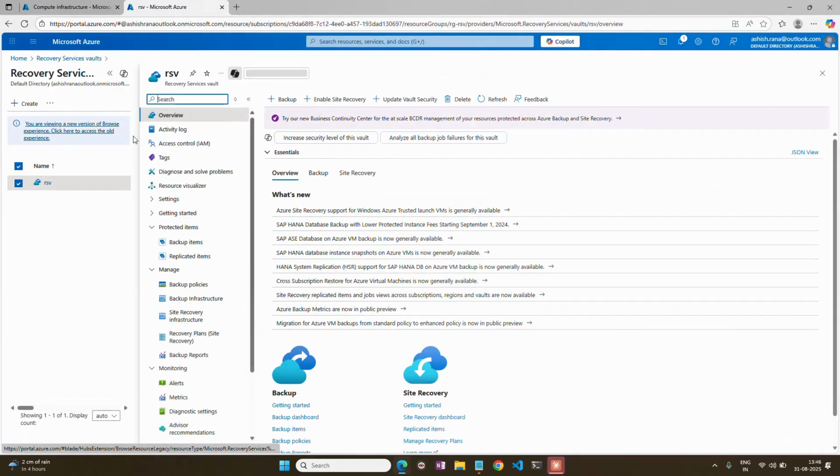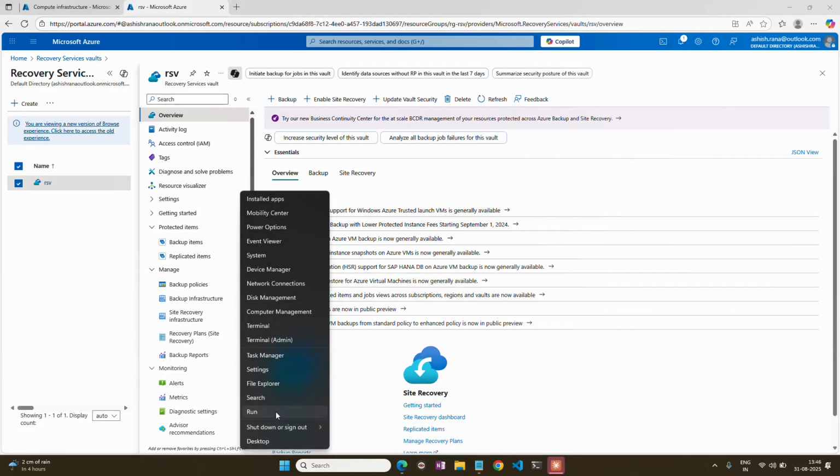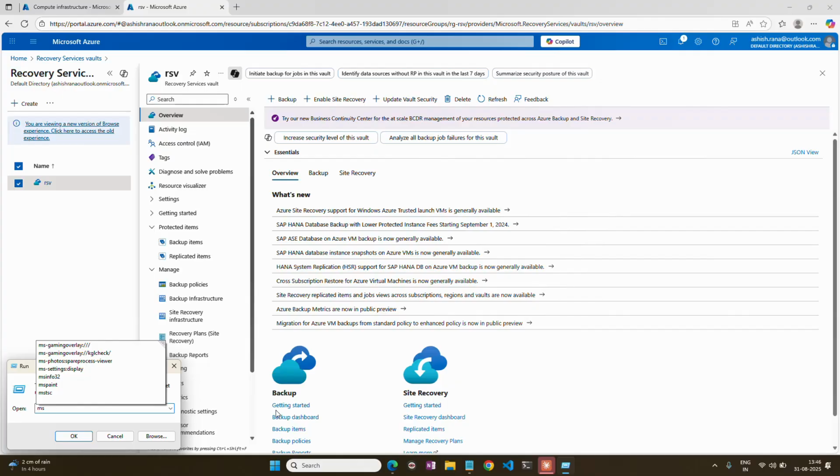Once you create a Recovery Services Vault, for the replication we need to, just as a scenario, let me draw it. I have a virtual machine, which is in Central India, and at the time of disaster recovery, I want this to be created in UAE North.